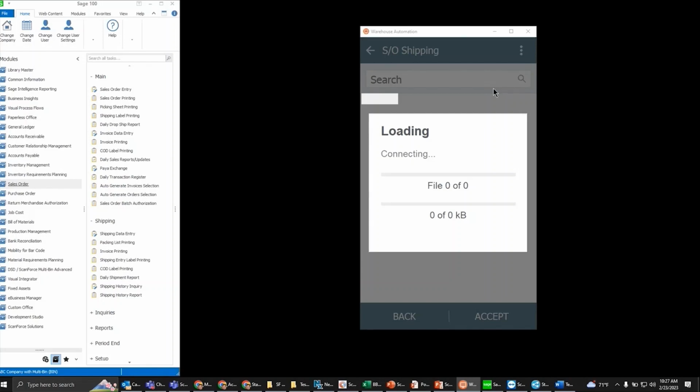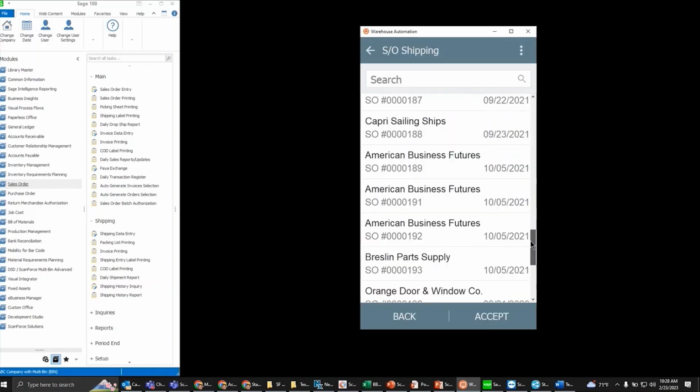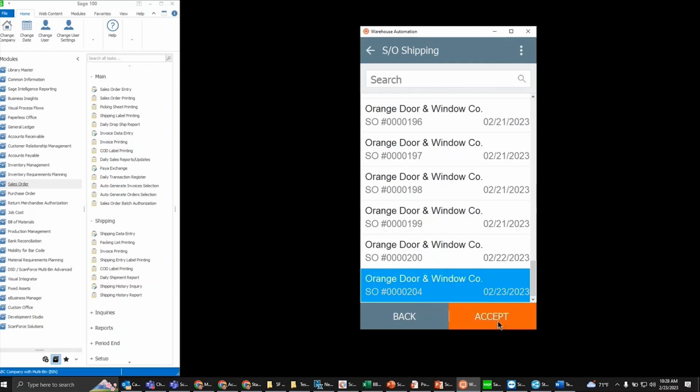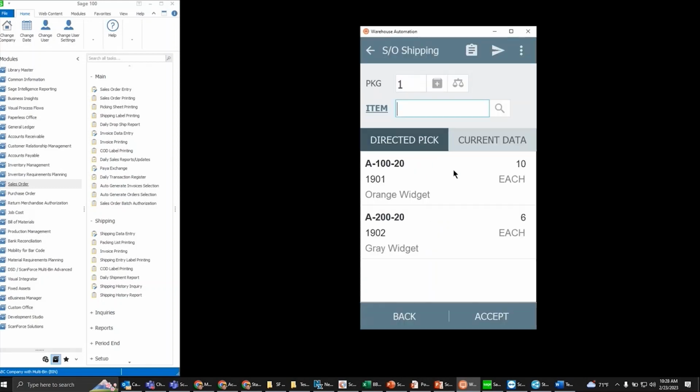And I'm going to search and look at all of my sales orders that I have. I scroll all the way to the bottom. I have this order number 204. So I'm going to load that up. And you see that little box that said loading. That's based on our architecture. We have now downloaded all the information about order number 204 to the resident memory of the handheld.